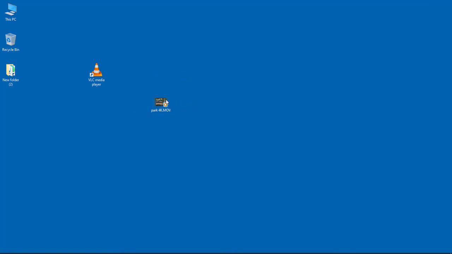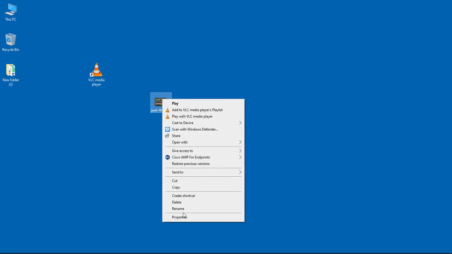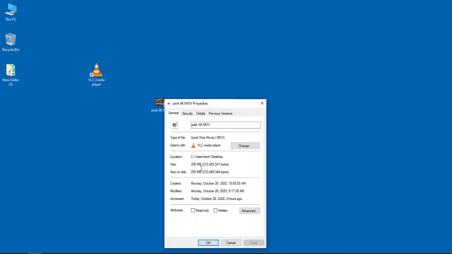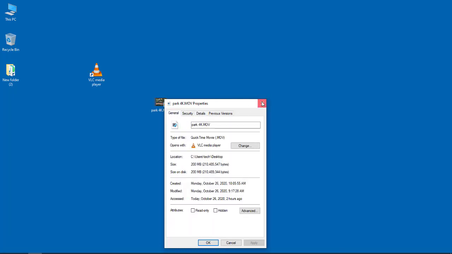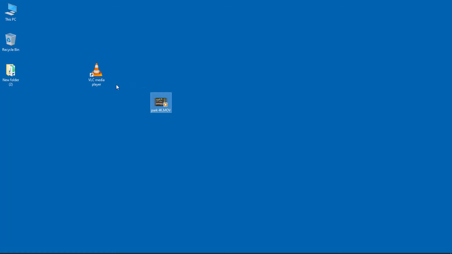Now the size of my video file, if I right click and go to properties, it's 200 megabytes. So I'm going to be using VLC Media Player.